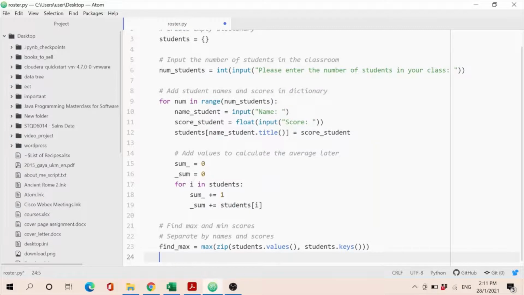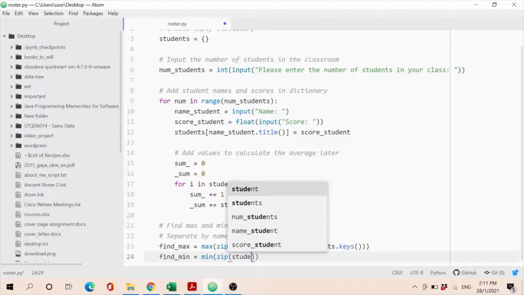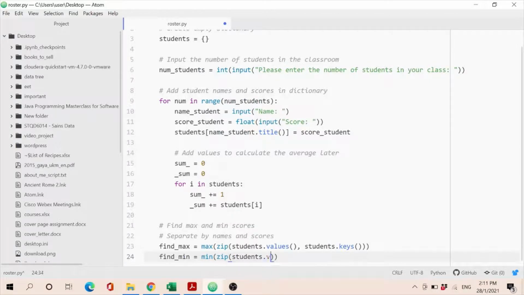So we'll do the same thing to find the student with the lowest score. In this case, we'll be using the min function. Again, we're going to wrap the zip argument here, similar to what we did for the maximum scores, under this min function.